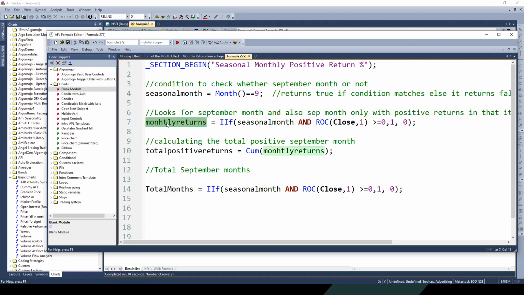This is actually not monthly returns. We can maybe give a different name, say positive returns. Likewise, total months. Total month is only the seasonal month. If the month is September, then it will say 1, else it will say 0. So if there are 21 Septembers, each and every September month will have the value of 1. That way, I'll get total months.